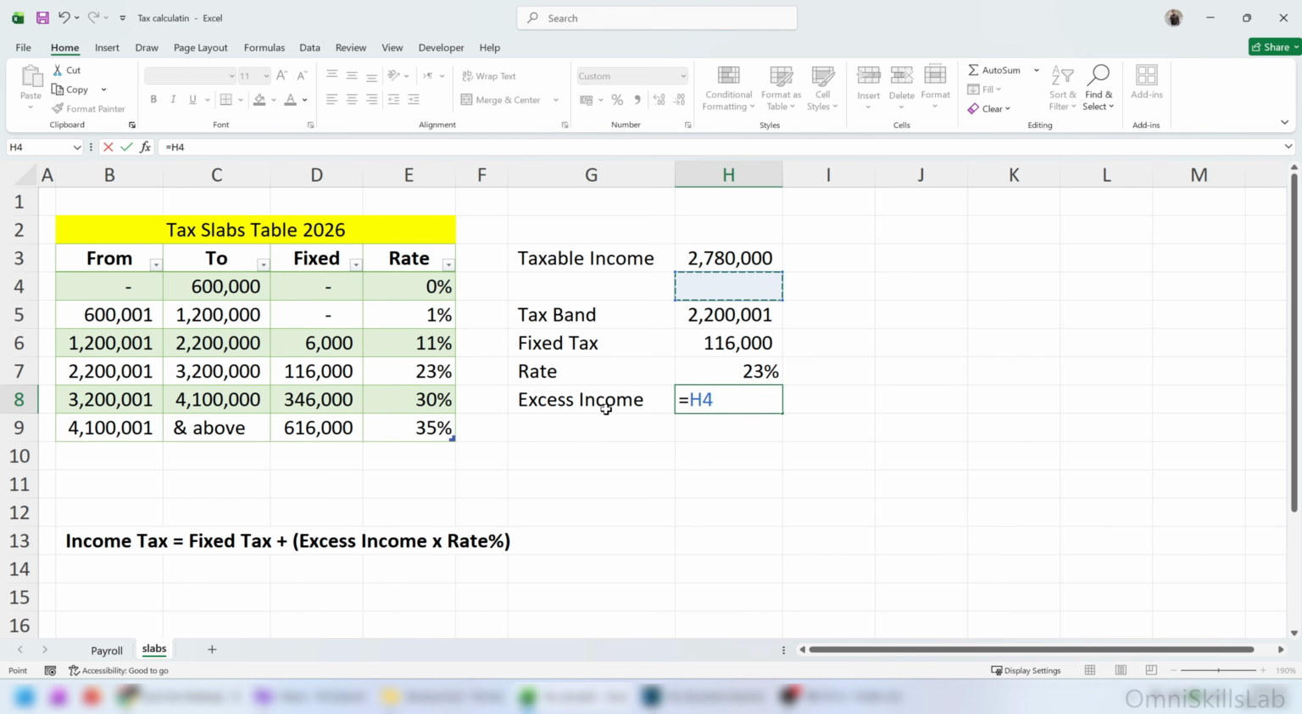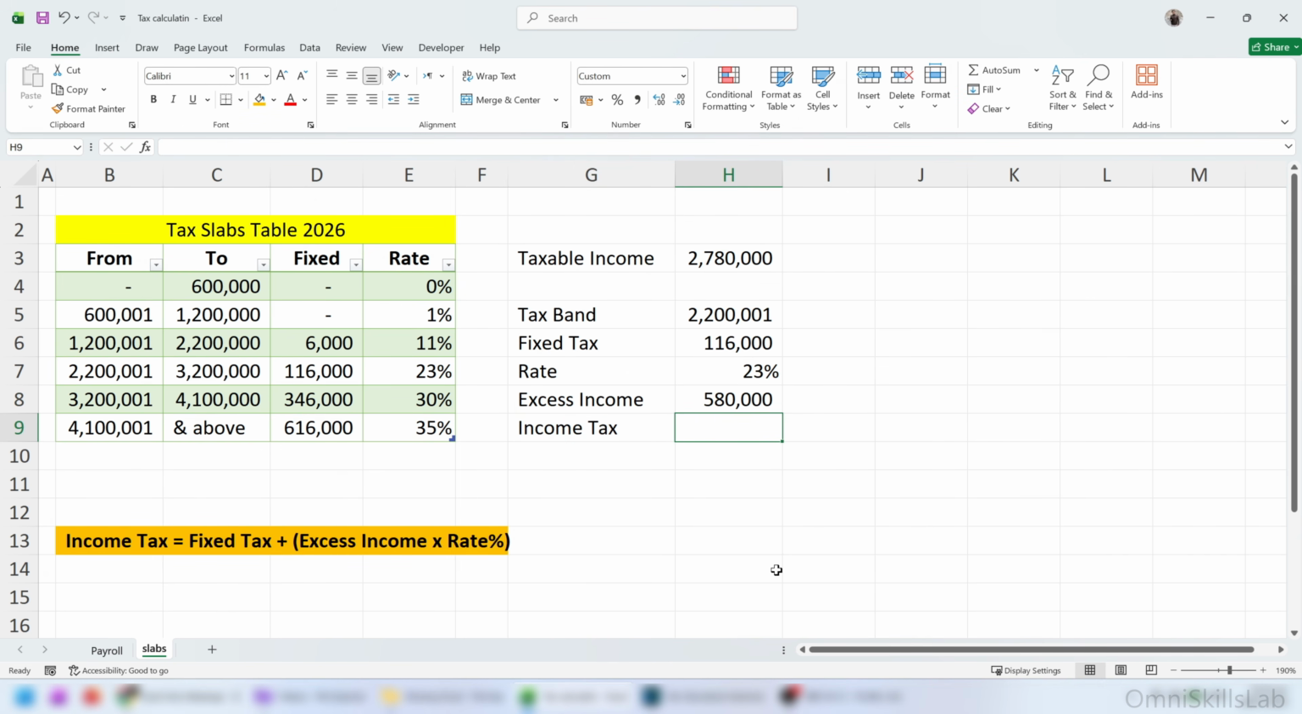I am adding 1 to the calculation of excess income because the beginning of each tax band is inclusive. Without it, the first taxable rupee would be excluded from the calculation, resulting in a 1 rupee understatement of tax. Now we have everything we need: the fixed tax, the applicable tax rate, and the excess income. The final income tax is simply the fixed tax plus the tax calculated on the excess income.